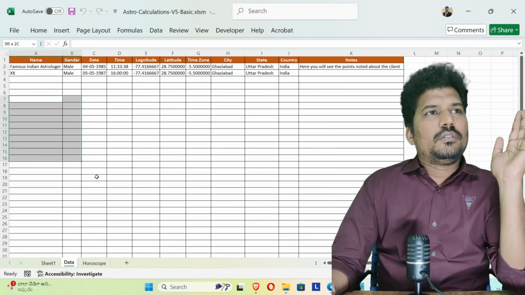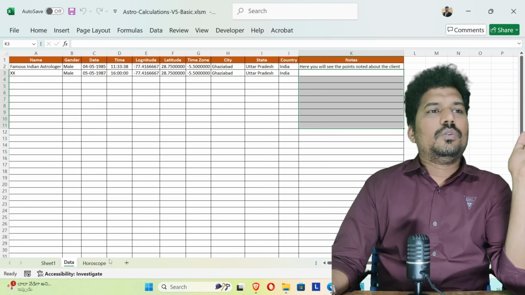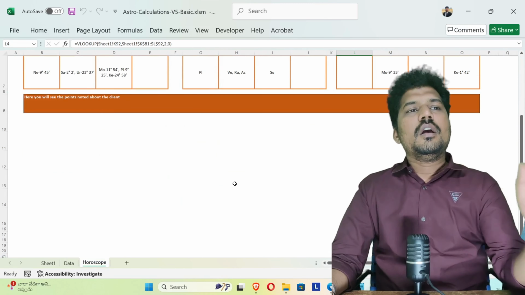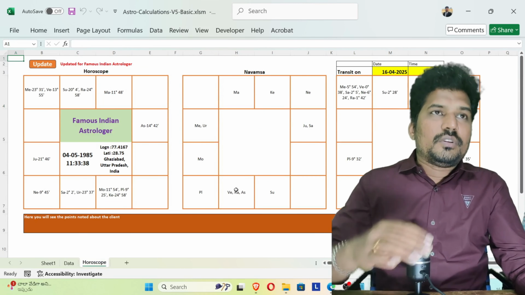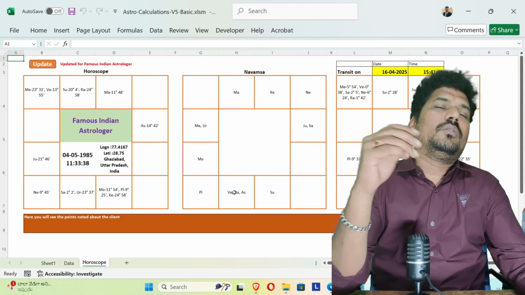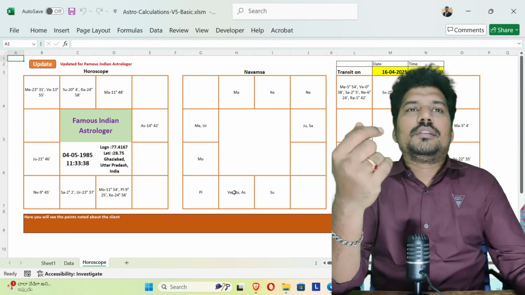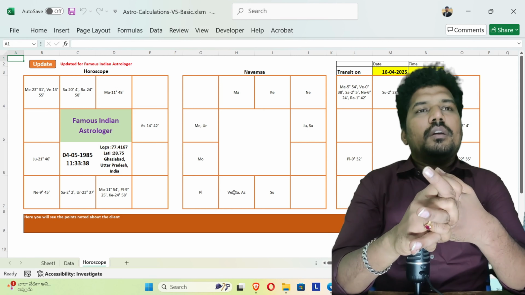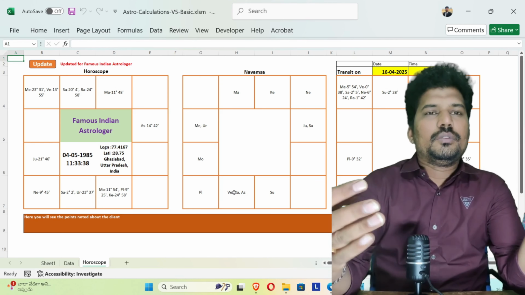Here you need to update the client details. You can make notes, and the notes will appear here. From this point onwards, if someone wants to customize this, you can do it on your own. I'm going to share this on the GitHub page. I'm going to give the link and all.